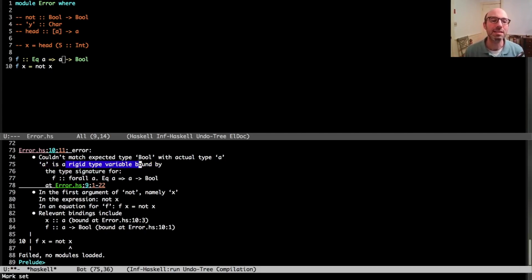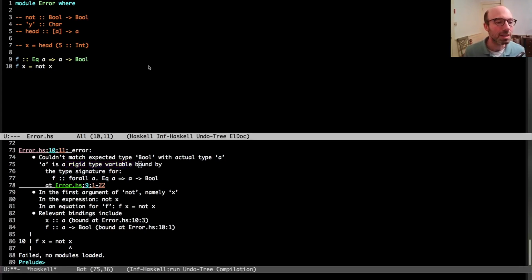So it means that A in this case is some unknown type, but it doesn't equal any other type. So in GHC, as GHC is trying to figure out your types, there's actually two different kinds of type variables. There's something called a unification variable and another thing called a skolem variable. So let's take another example here.